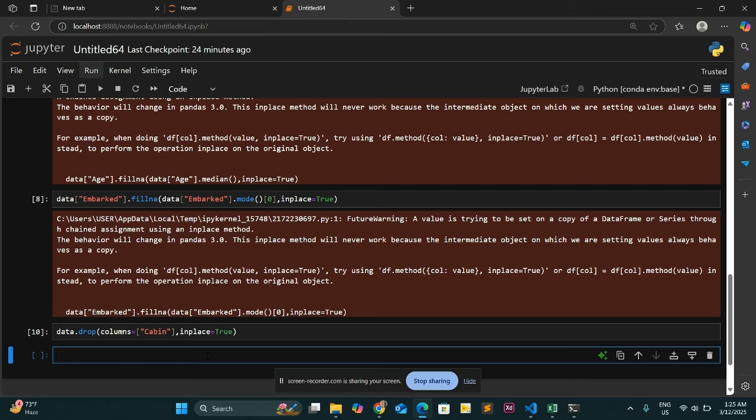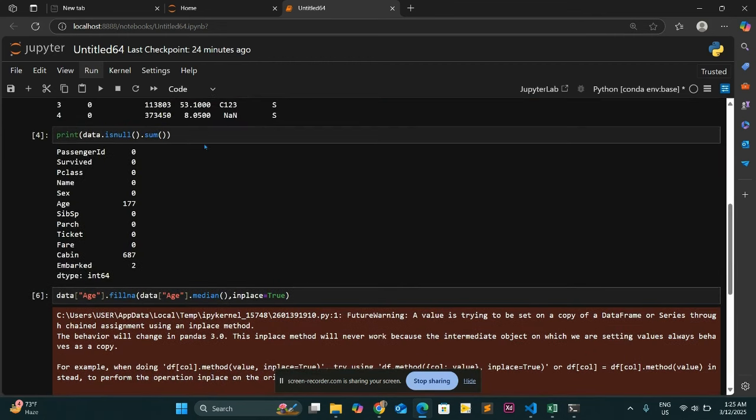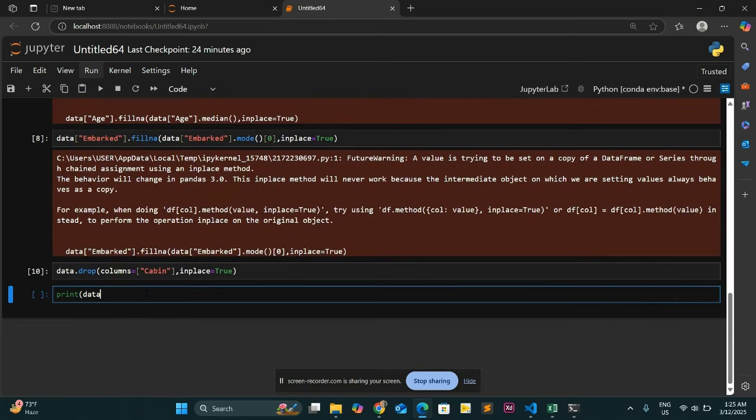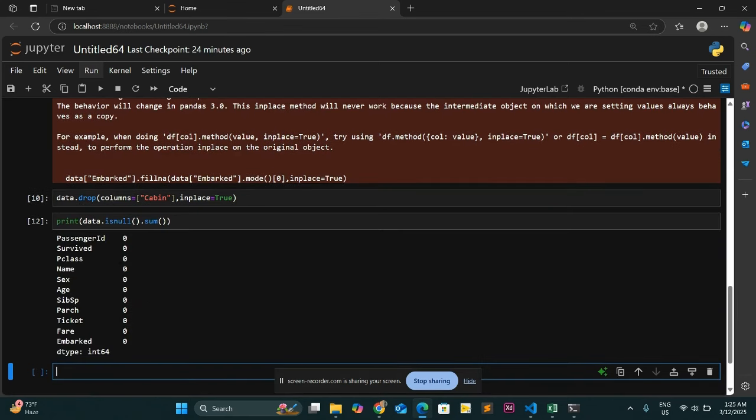In order to check this, you have to write print data, the same command we have done before. So we are just copying it with Control C and pasting it here with Control V. As you know, there are no missing values present, because we have already pre-processed the data. For good analytics, we have done all the tasks prior. So this is the method how you can pre-process the data.